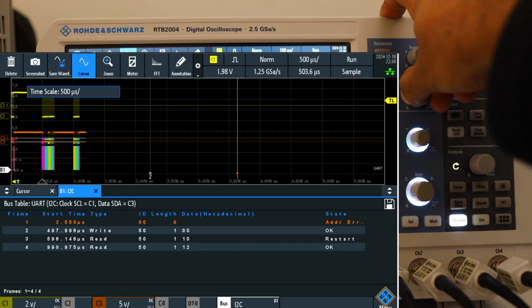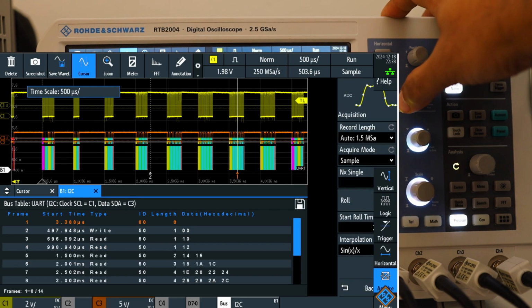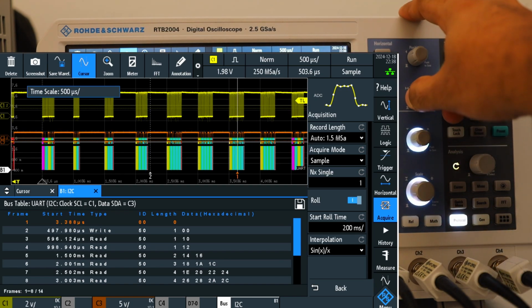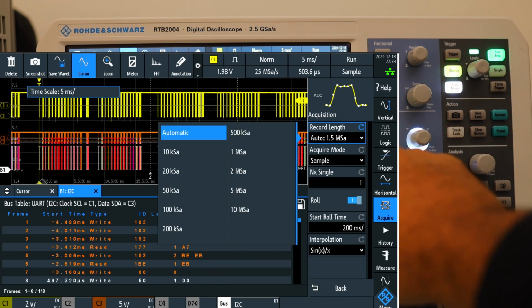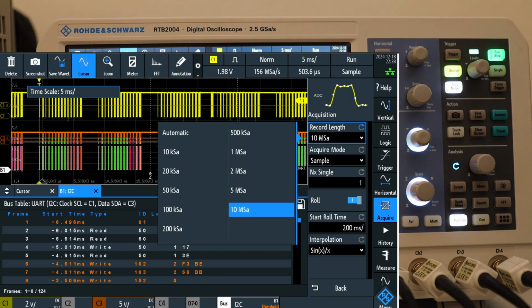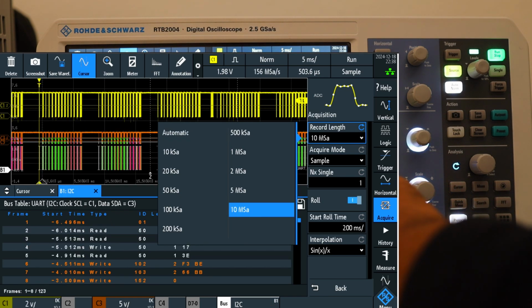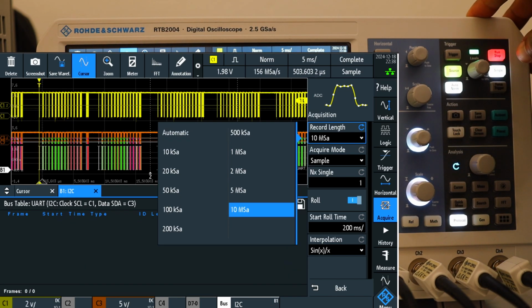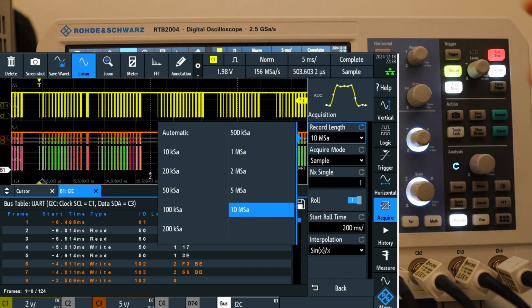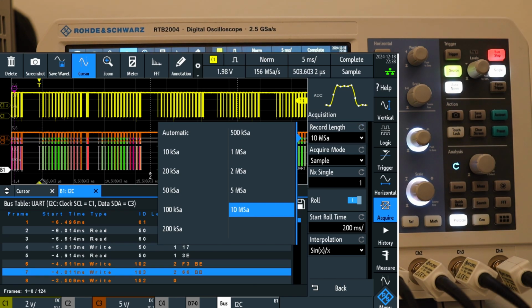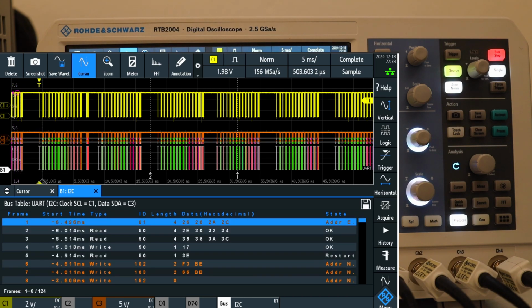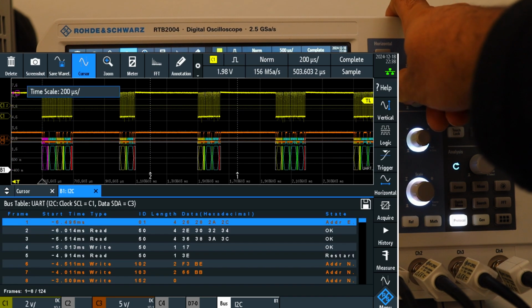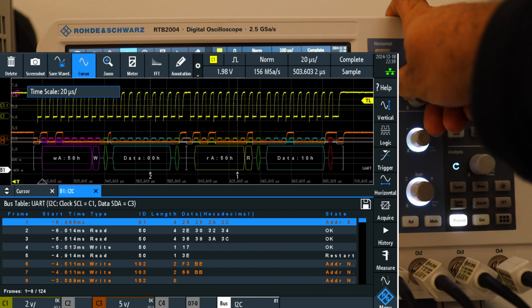But if I zoom out, my acquisition memory is very low. So I have set it to automatic mode and it's 1.5 meg. So maybe let's set it to 10 meg and we will see if it does better. And I'll do a single shot capture. Okay, and you can see now I will zoom in and show you how good the signal quality is. There are many NAKs. There may be real NAKs, maybe some quirks. Maybe let's zoom in right here.